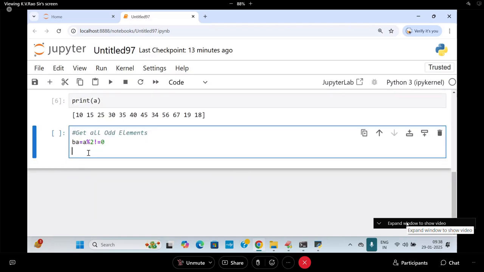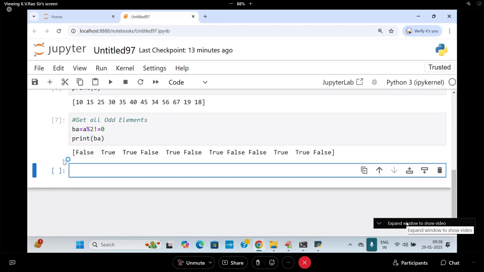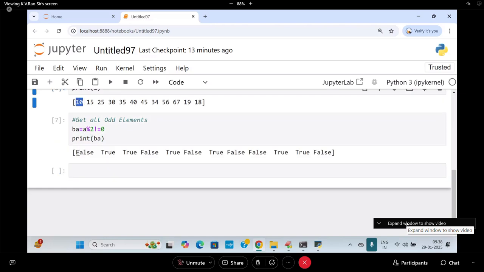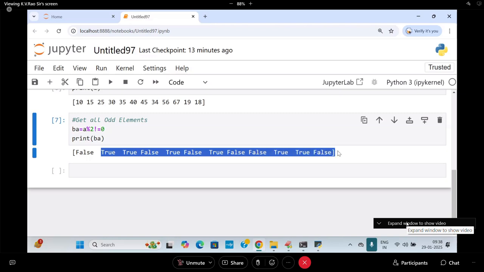Next is what? Print of BA. For your understanding purpose. True is called what? False. 10 is actually even, so false. 15, 25 are odd numbers. That is called what? True. All True is called odd, and False is called even here.